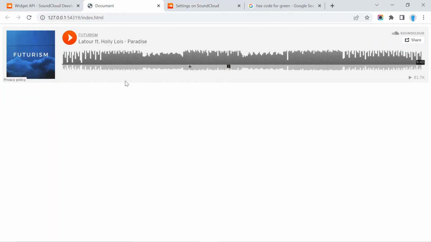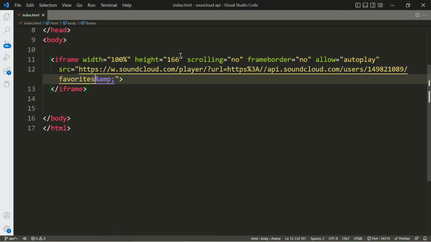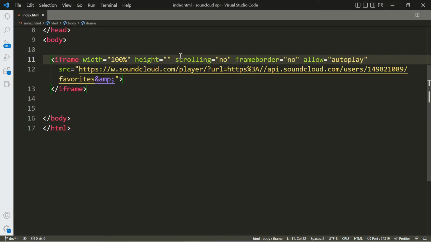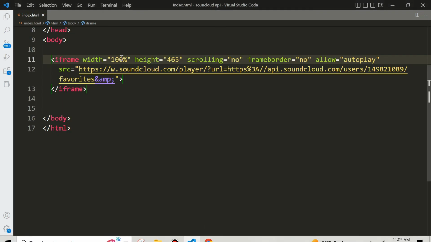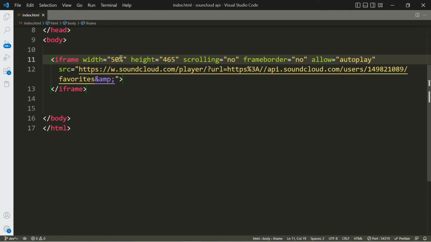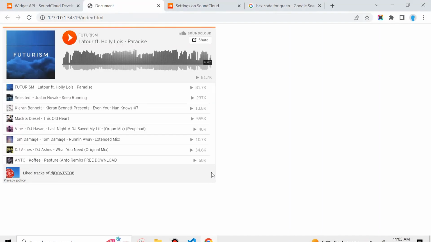Alright, so now if we look over here, this is a list of all of the songs that I've ever liked. But the reason that you can't see all of them is because the height here is set to 166. So I'm going to change that to 465. Alright, that's a little bit better. You can also adjust the width. I'm going to go with 50%. Alright, and adjusting the width and height allows you to fit this widget wherever you want on your website.